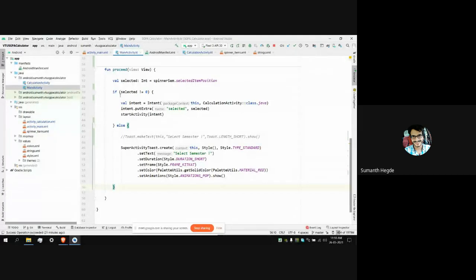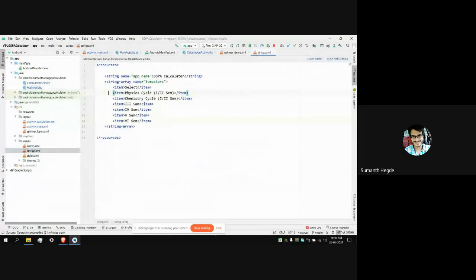If it's other than 0, then the user can proceed with further calculation. That means its index is 0, its index is 1, and so on. If its value is 0, that means the user has not selected anything. If it's other than 0, between 1 and 6, the user has selected some semester.